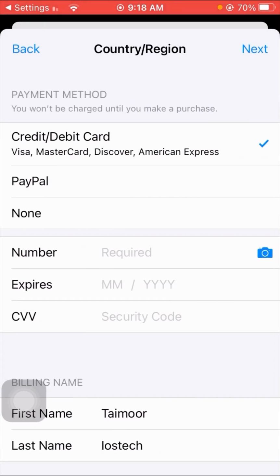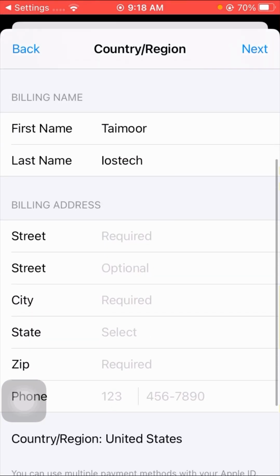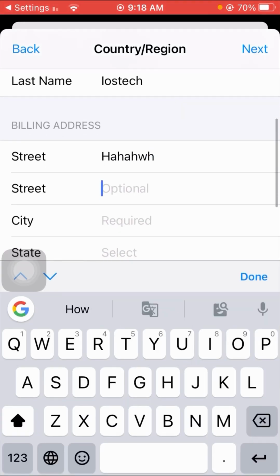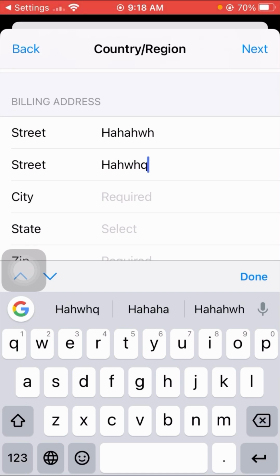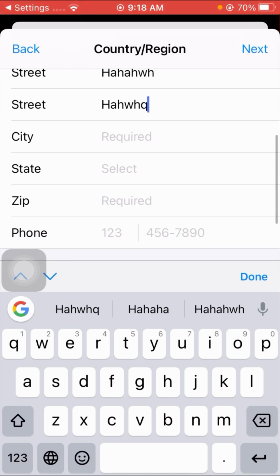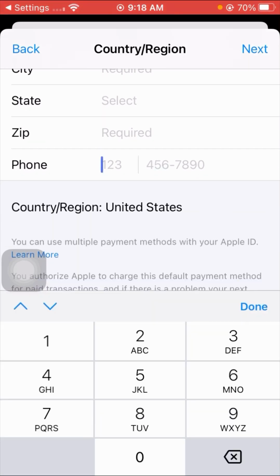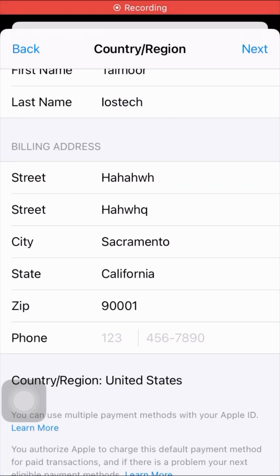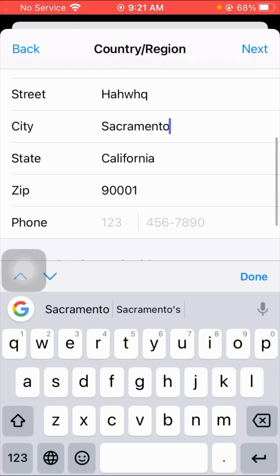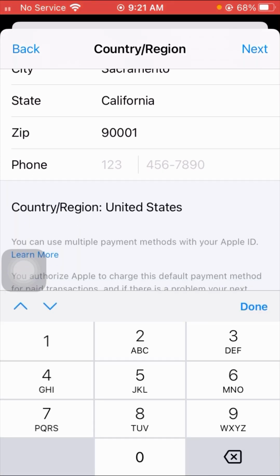After that, if you are using a credit or debit card, tap on credit or debit card. I am not using any credit or debit card or PayPal, so I will tap on the None option. After that, scroll down and put your address. You have to put something here because it's not important for your information. Put the name of the city in which you are living, select the state, then put the zip code, and after that put your phone number. Wait a few seconds while I fill it in.